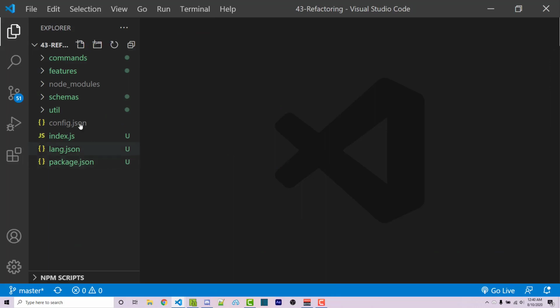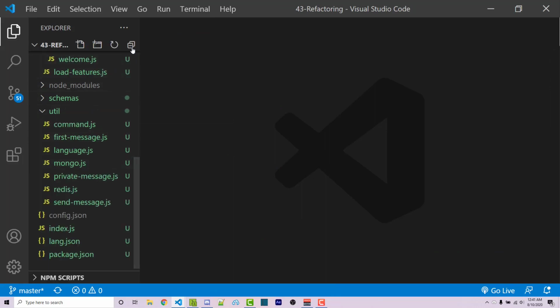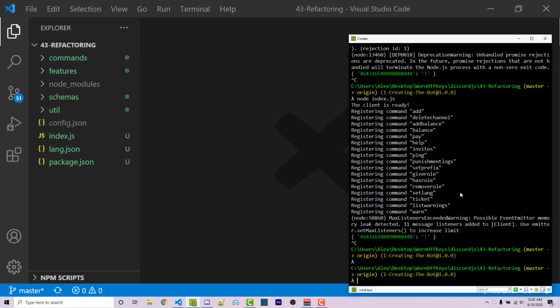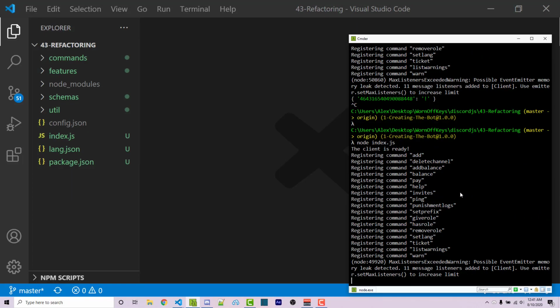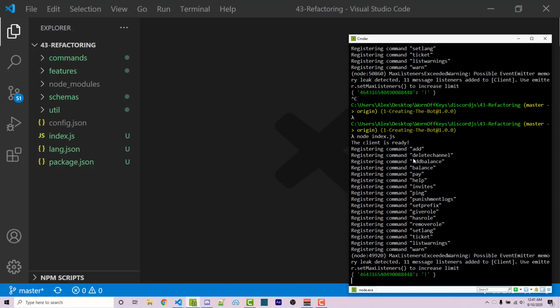Okay, so I just got done going through and refactoring all the actual imports. Now we're almost done here. If we actually go into our console and we run the bot with node index.js, we see that our bot starts up correctly. It registers all the commands as expected, and we don't see any errors that it cannot find any files because our imports are now correctly defined.